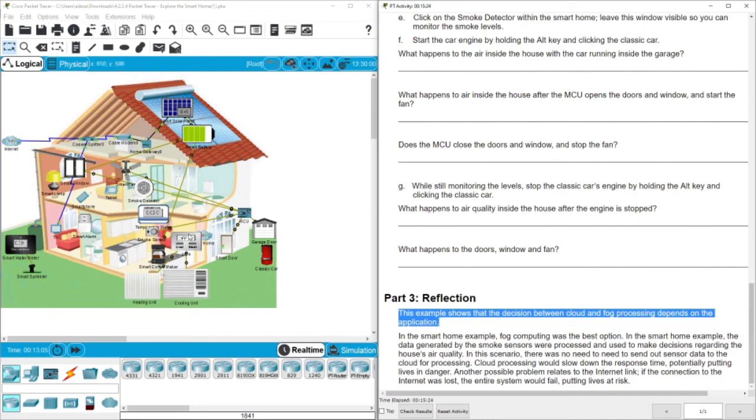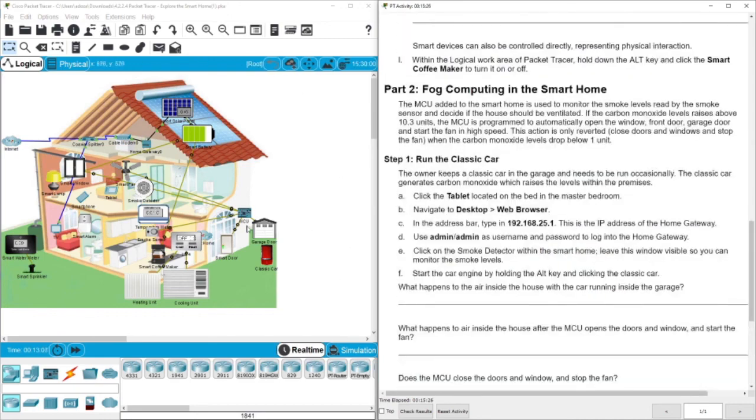Okay, so this was about the smart home, and through the smart home we should also understand fog computing and cloud computing. What is the difference when we have to decide whether an application is based on fog computing or cloud computing?